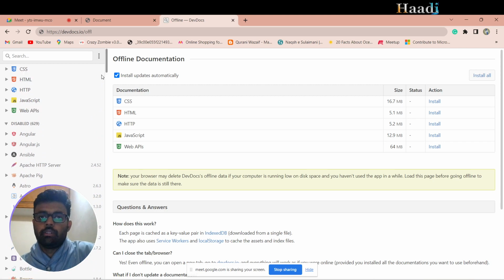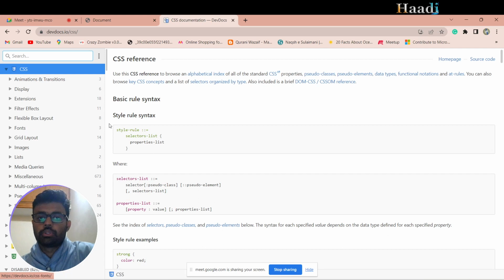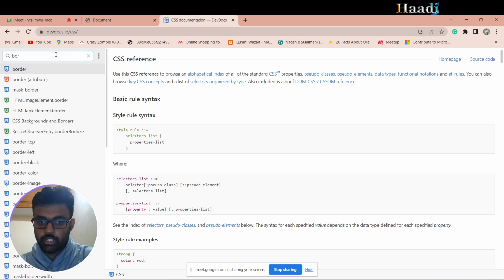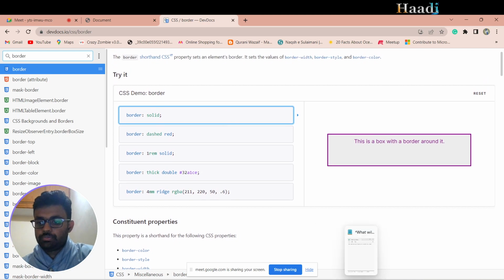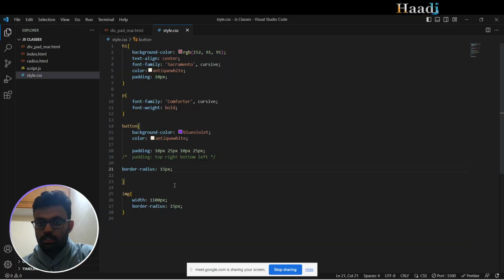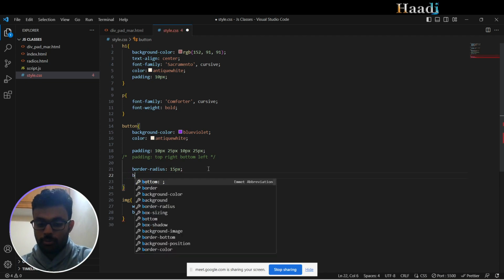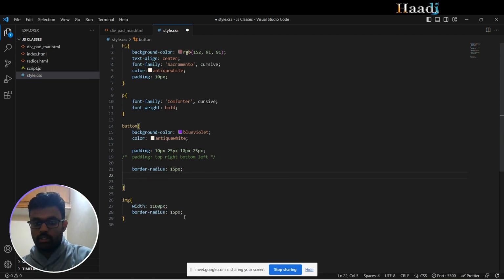So guys, there is a website called DevDocs. Inside this website, you can see there are lots of properties. For us, we just want border now. I just typed border. First thing in border, this is border radius. Everybody has understood. To bring it into a circle format, to make it round for any object, we use this border radius. After this, we have one more property called border.